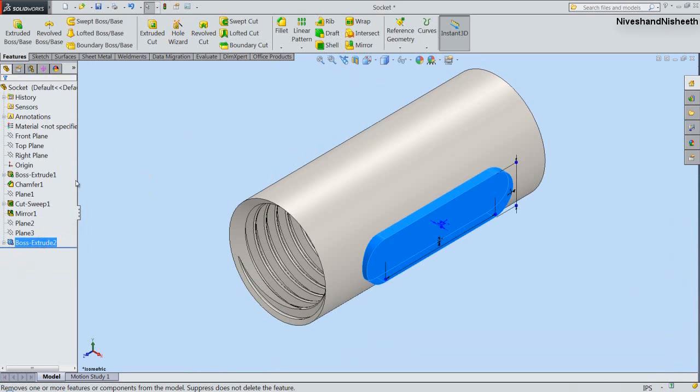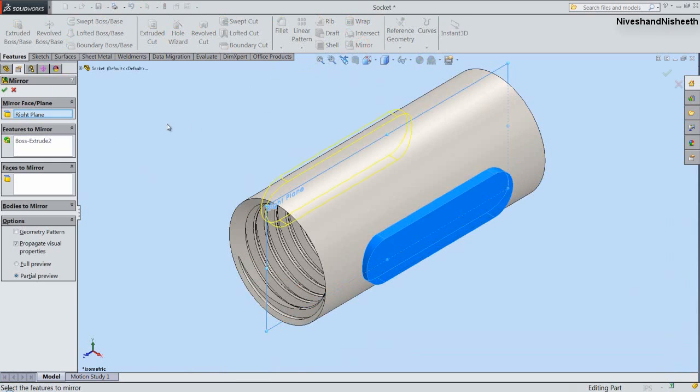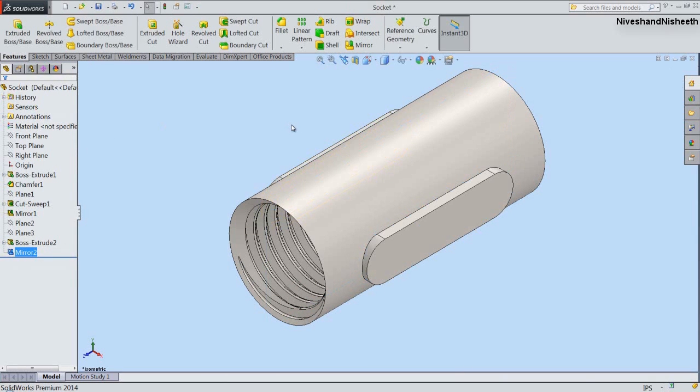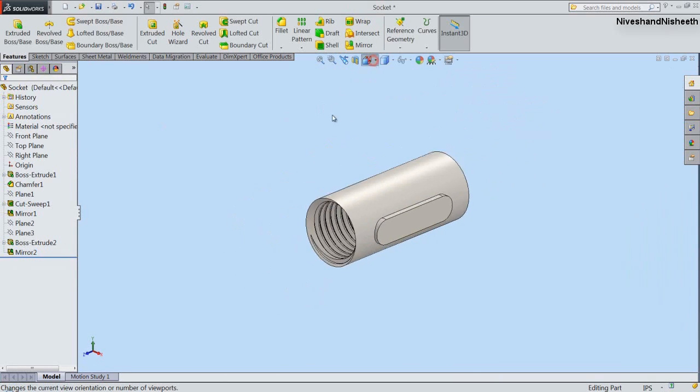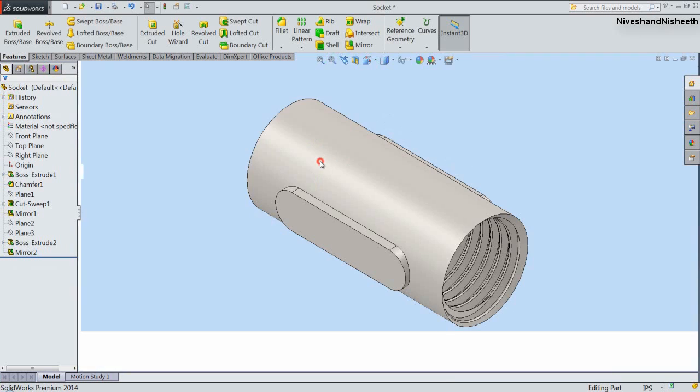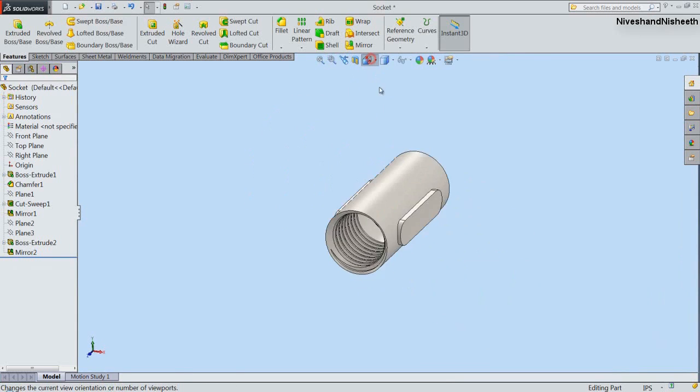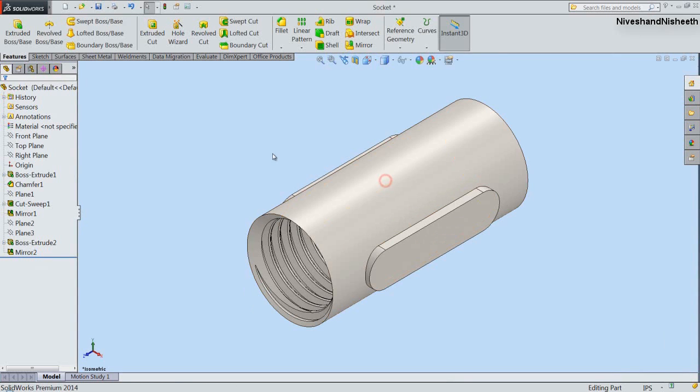Now select the boss extruded feature and right plane of the part and activate the mirror command. And click OK. Now see the result. My mirror feature is created over the opposite side of the model. Now my socket part file is completed on here. Close the file.